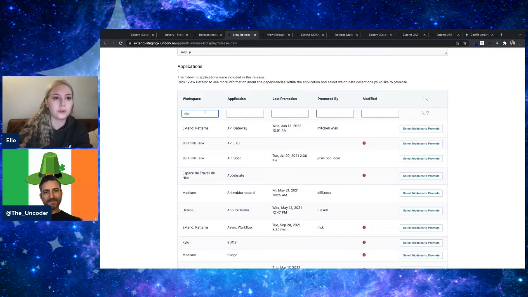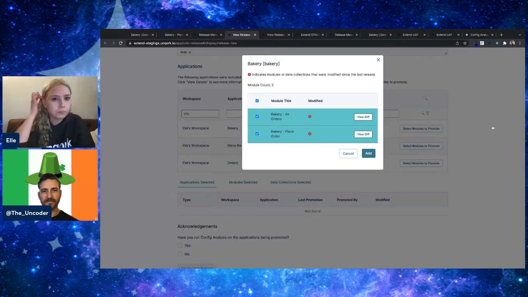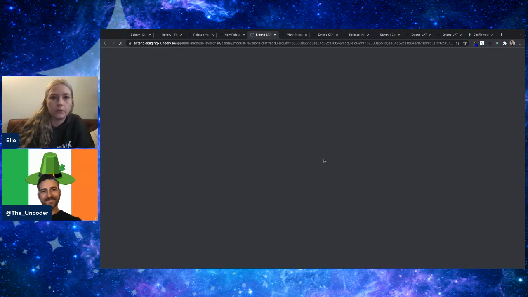And then again, filter through the applications. So this is the updated view. Now that we have the modules in the target environment, we can get a view of what has actually changed so that we know, is the current state of the application in staging the same as the one in UAT? If not, what changed? So I know I made a change within the bakery app within one of the modules. So let's just go and confirm the change. Okay, that's weird. So I know I made one change on my place order module. So let's just look at this one first.